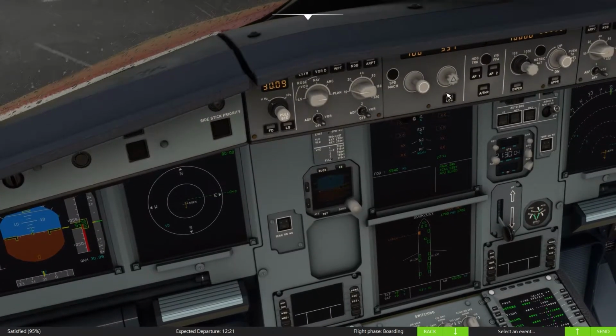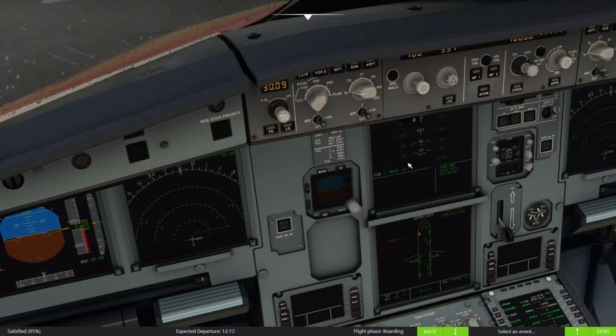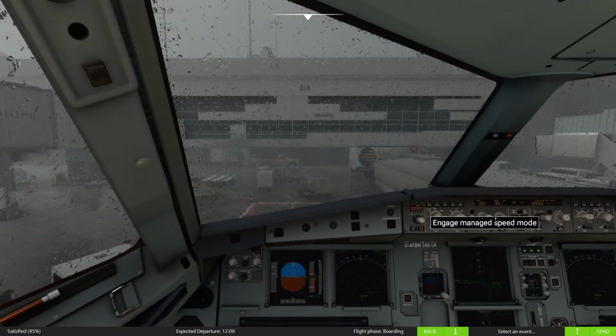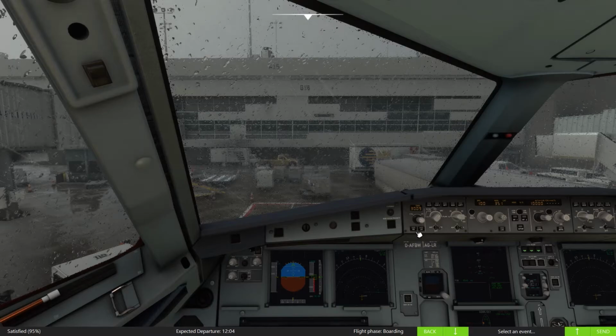and to get it off the dotted lines, as you can see there's dotted lines here. I'm just going to go up here, and we just want to put the heading into manage mode. There we go, now it's a straight line. Let's turn this back to arc. And we are just about ready to push and start. Just going to put my speed into manage mode also, if it lets me.